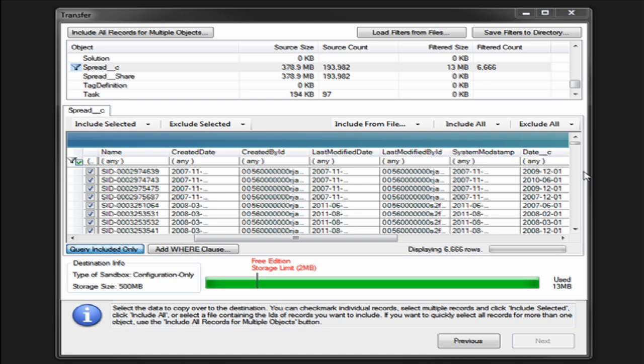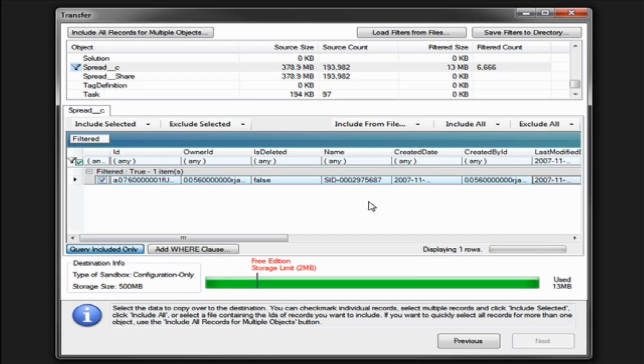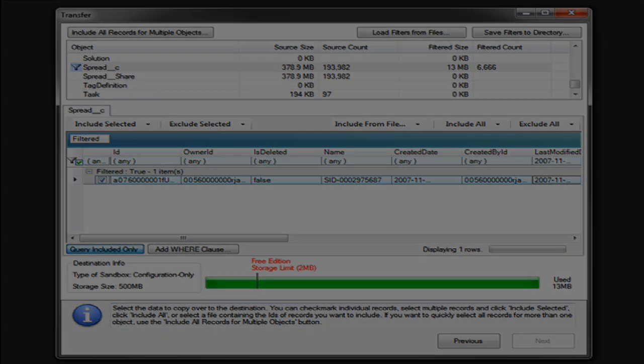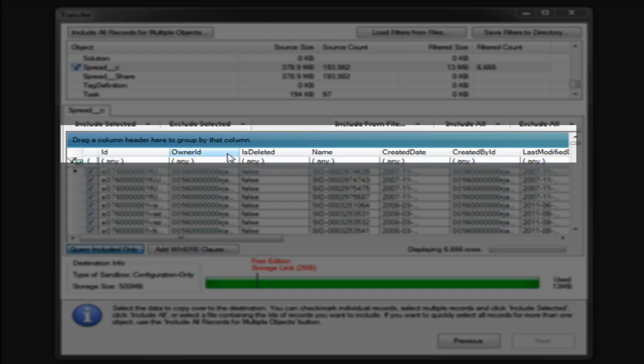If you want to narrow down the records you're searching for on an object that doesn't have a lot of records, use the column header row on the data grid to filter on only the record values you're interested in. You can also group the records by dragging the column label to the blue bar at the top of the data grid.